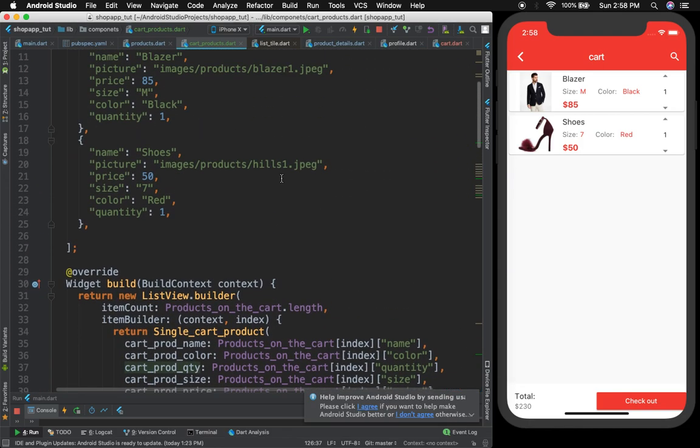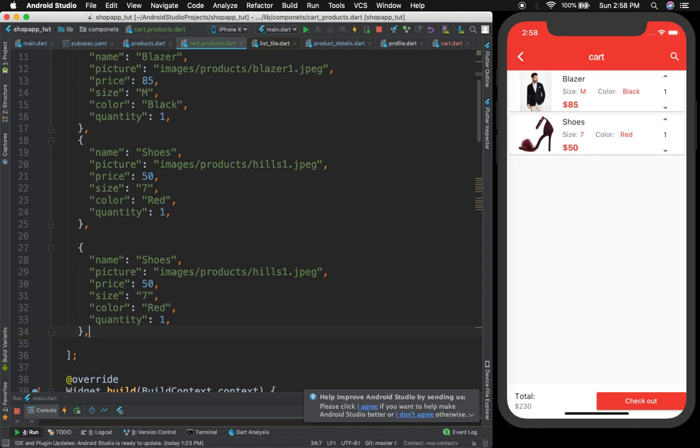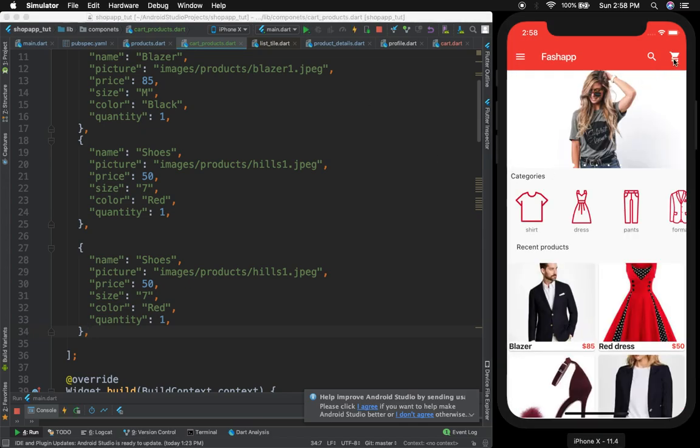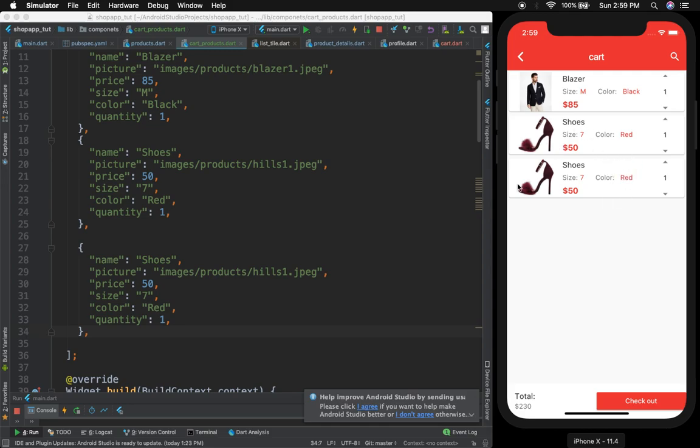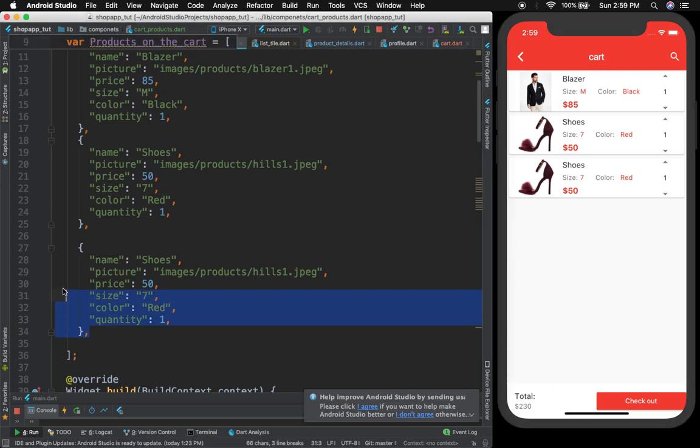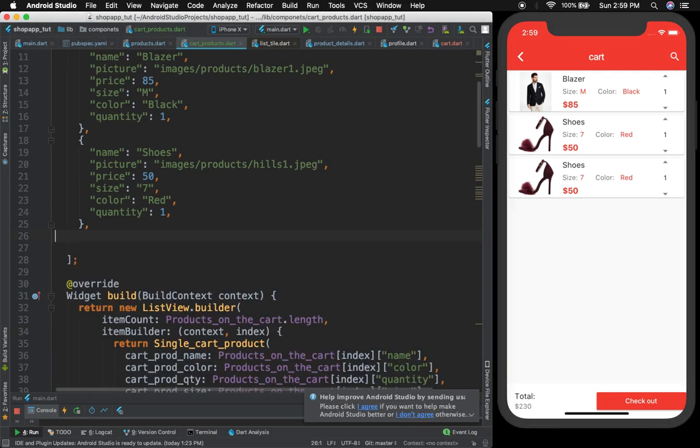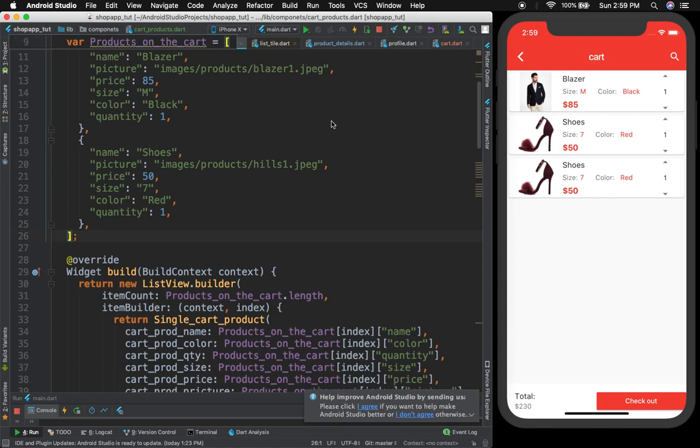Let's try to double down on this. We run the app and see what happens. As you see, if we increment the elements of this, this will also increment as well. It's going to be very handy and easy for us to implement our backend because of the structure we are following here.